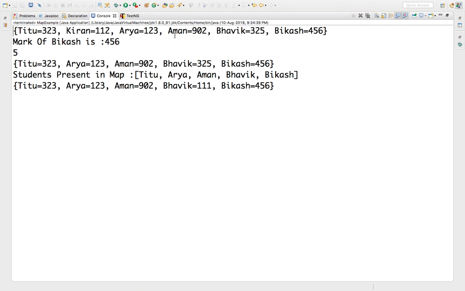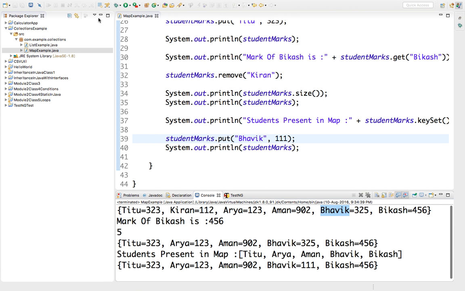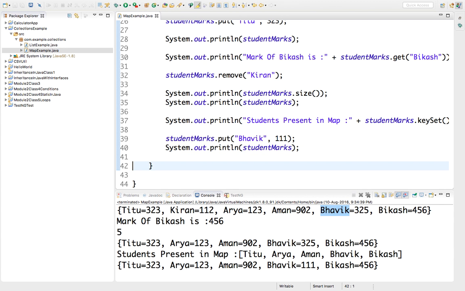You can see earlier Bhavik had 325, then after updating Bhavik is containing 111. So Bhavik can't contain two values. It depends on the key, and the keys have to be unique. If you give the same key again with a new value, then the old value is going to be removed and the new value is going to be persisted against that key. This is how map works, and you'll get to use map in a lot of cases in Selenium. We'll see how we can use that.